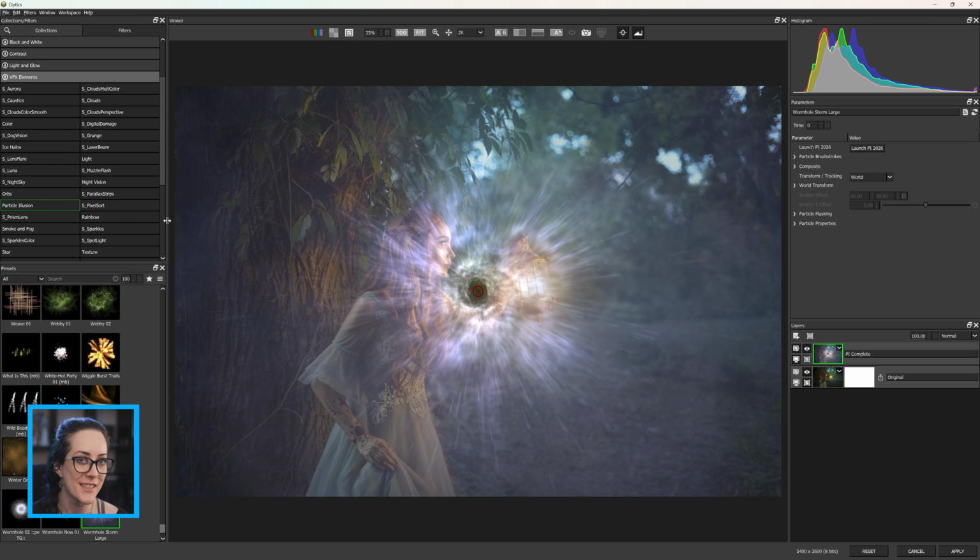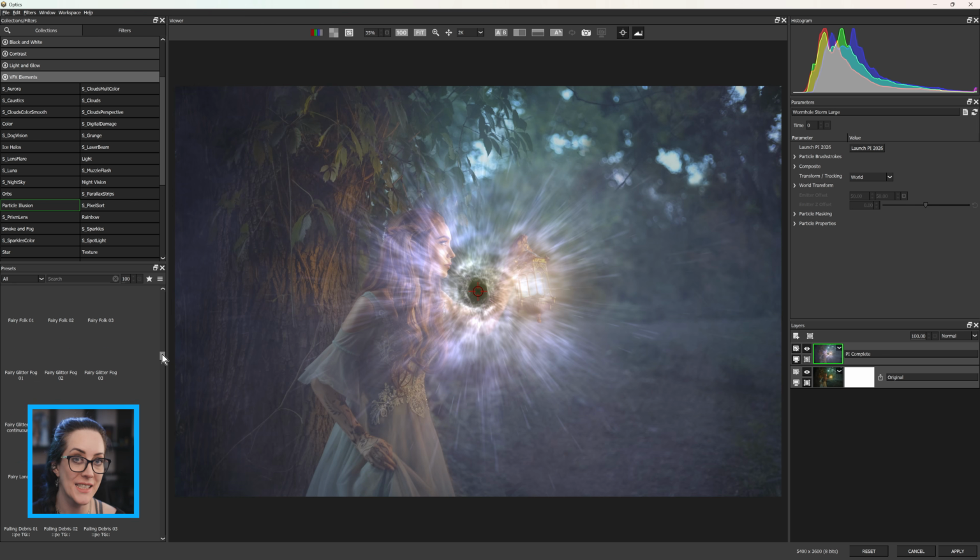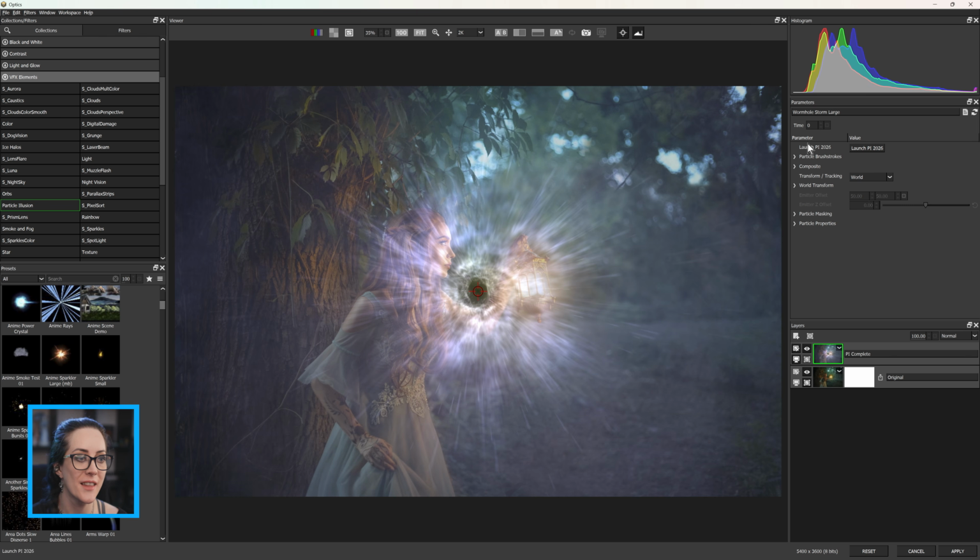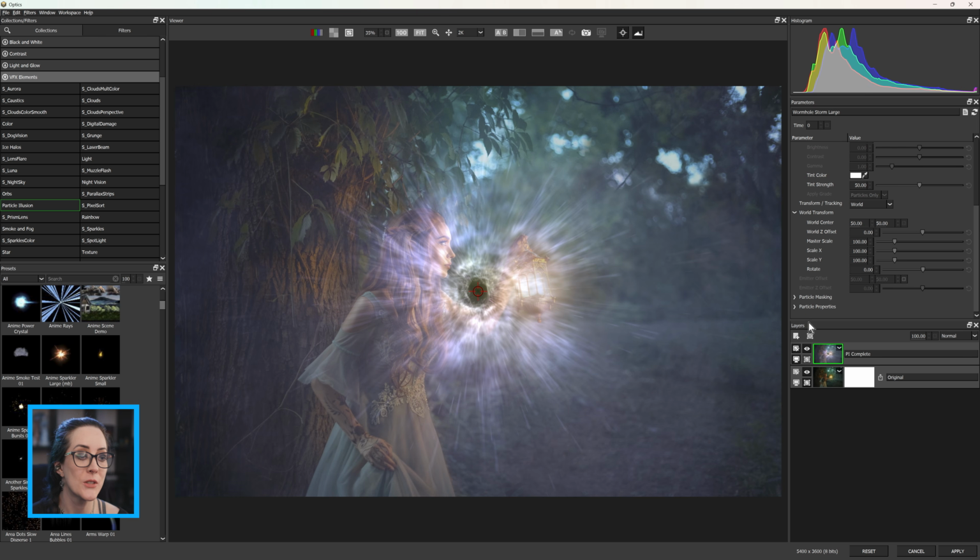So particle illusion is a little bit intimidating at first because there are so many things here. There are so many tools, so many effects, tons of them. And then of course there's a ton of parameters here on the right hand side, and this can get a little bit intimidating. I am going to fully avoid particle masking and particle properties today. This is going to be an introduction course to particle illusion. I'm not going to worry about these two categories today.